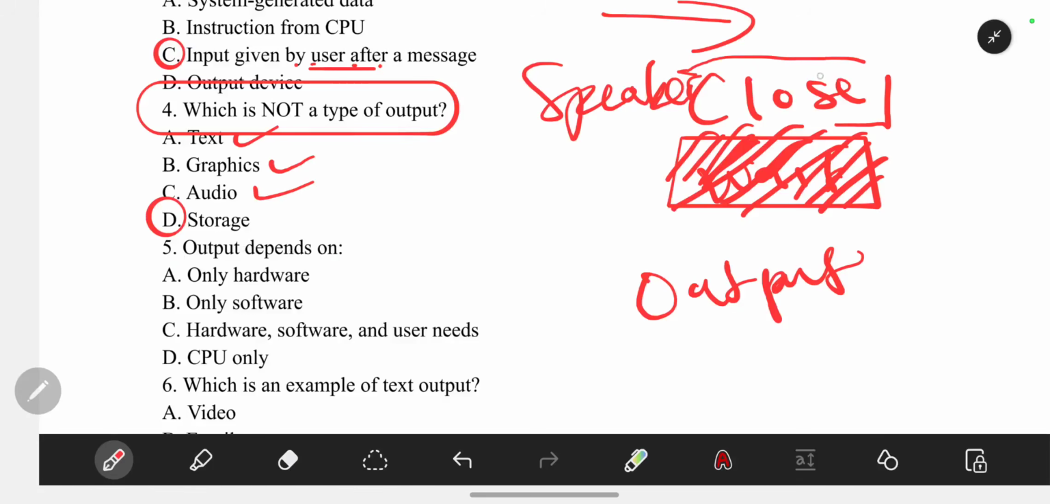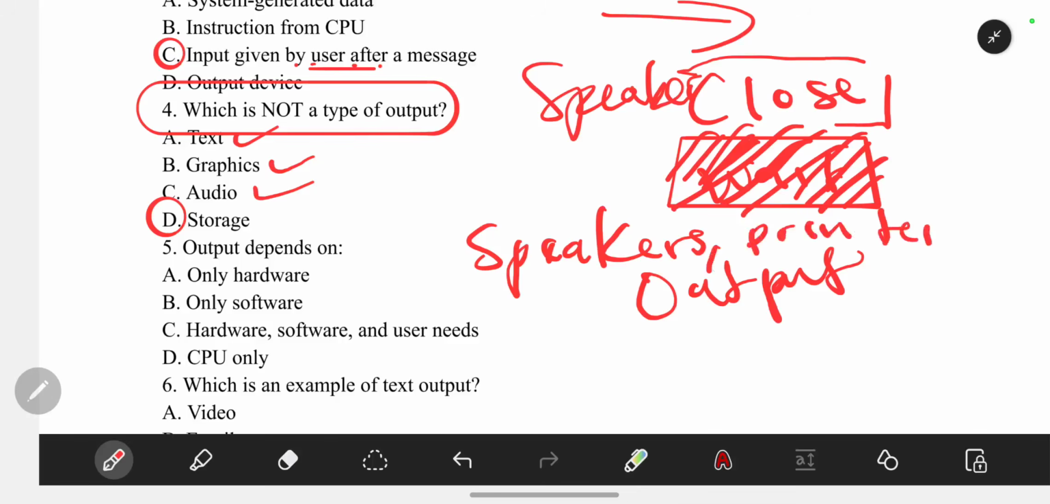When we look at our fifth question, output depends on the hardware. Under hardware, we could have things such as speakers, the tangible things. A speaker is able to produce an output. We might have speakers, we might have printers. These are output devices. A printer will produce paper, a speaker will produce sound.